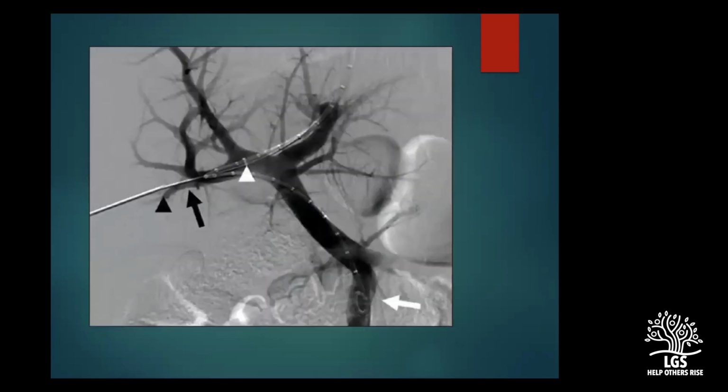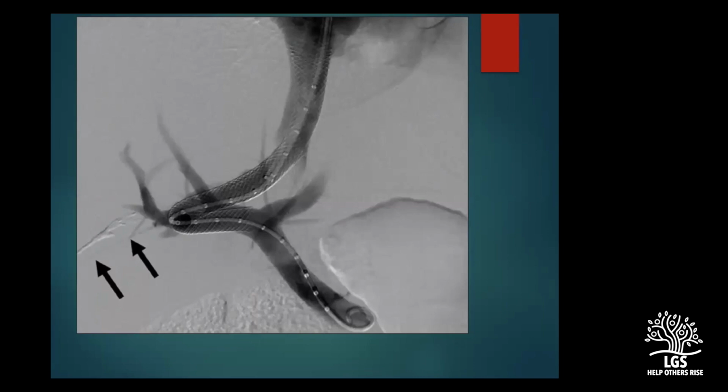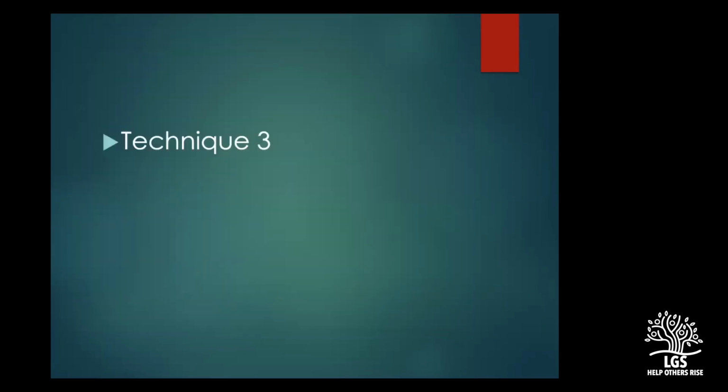So this is how it looks. It can be a little kinky when we use this procedure, because you're puncturing the portal vein, and from the portal vein you're going towards the cava. So you can see the stent takes a longer route, and it has got a slightly tortuous appearance because of the technique that we have used.